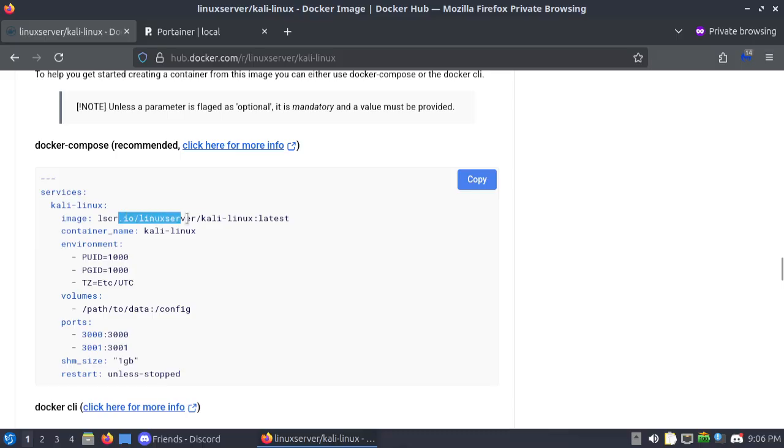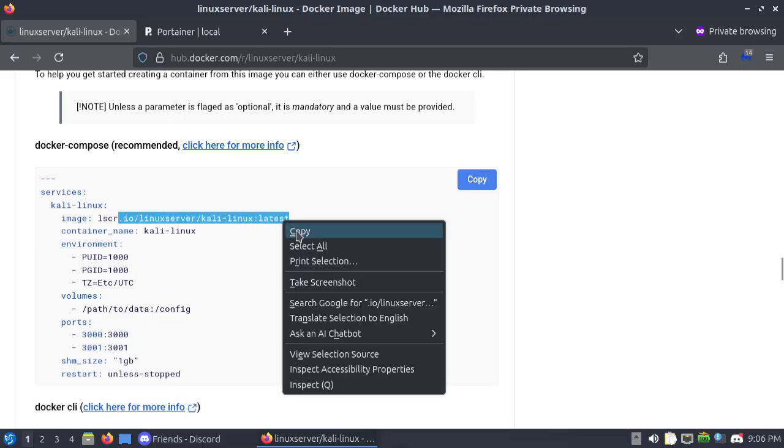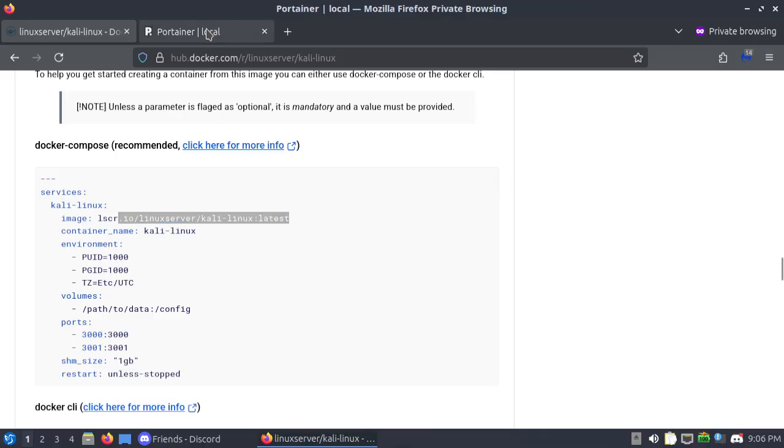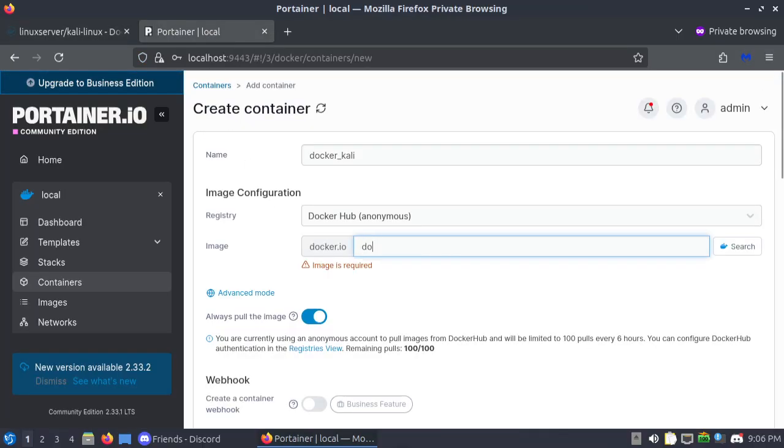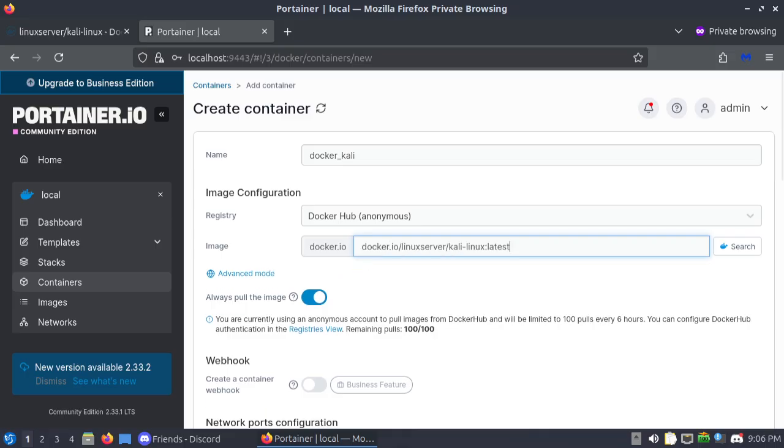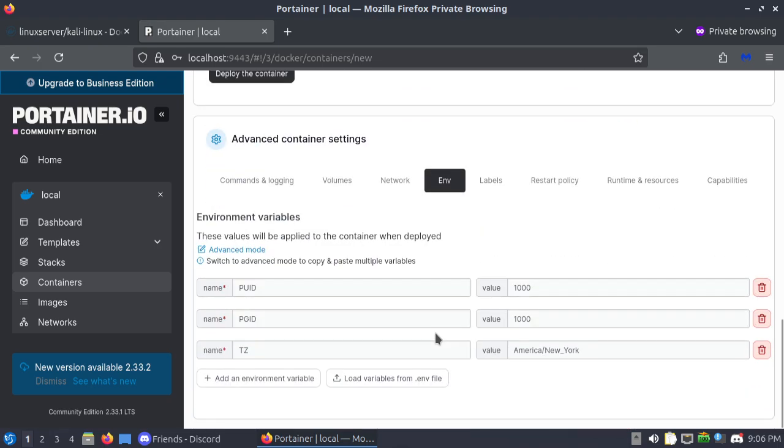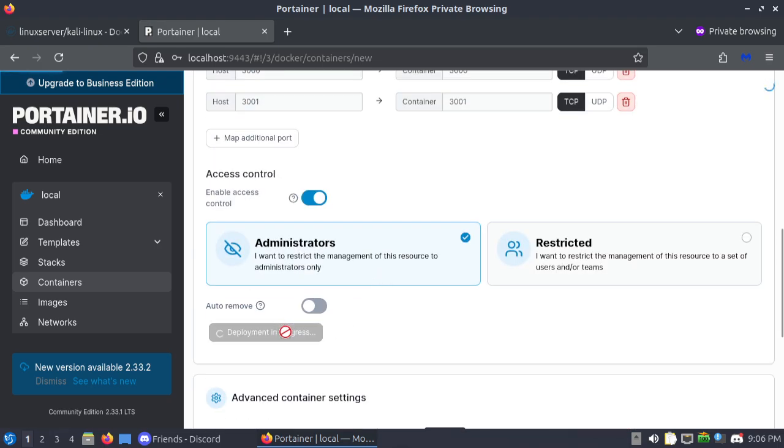But instead of their server IO page, we're going to go ahead and do Docker and then paste .io. So we're pulling it from the Docker Hub. Alright, let's deploy our container. Hopefully it doesn't take too long to set this up, because this time I pre-pulled the image ahead of time.